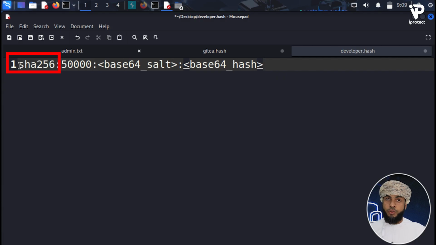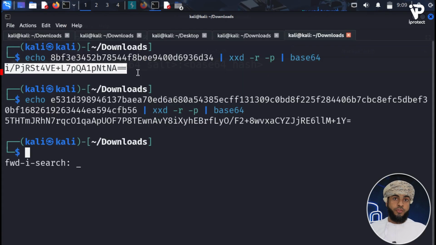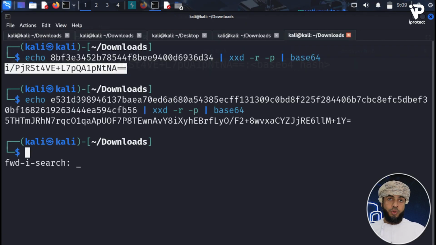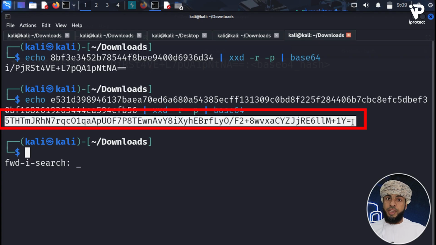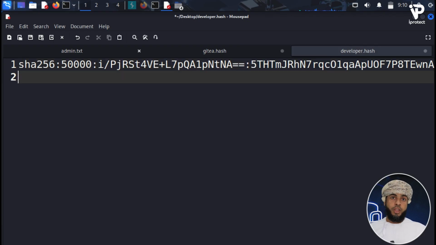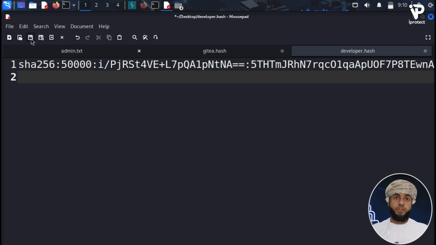Specify first the hashing algorithm used, and then 50K, the number of iterations as extracted earlier, and then base64 of the salt value. Replace this with the actual base 64 encoded salt value that we did in the previous step. And the last one, base64 hash, replace this with the actual base 64 encoded password hash value. Here is an example of what the file might look like. Save the file. You are now ready to use it with hashcat in the next step.